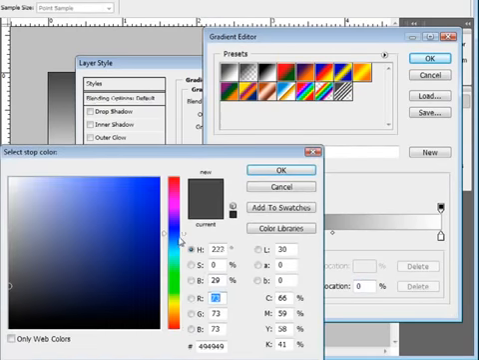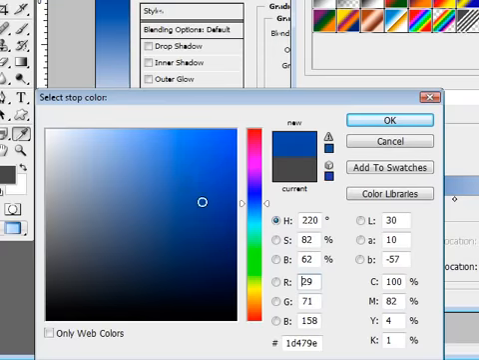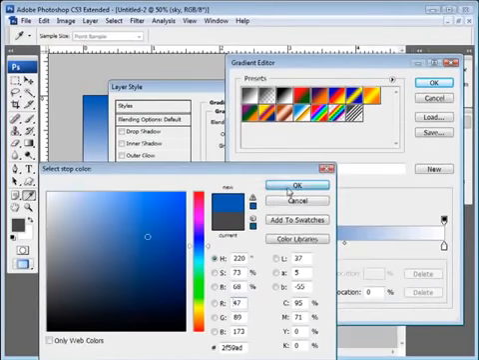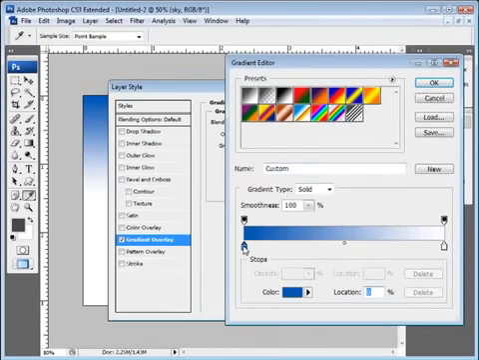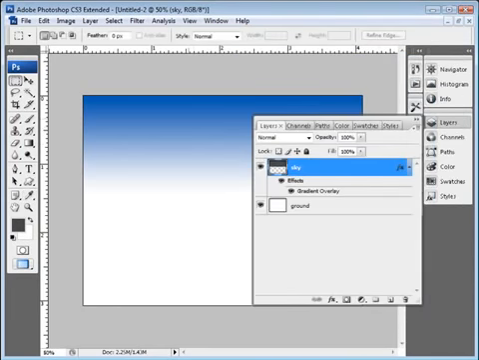I'm going to choose a nice blue. Something a little bit more sky bluish around there, and hit OK. You can see now I have a gradient from blue to white, and hit OK. And once again, hit OK. So now you can see we have the sky effect going on here, which is fine.